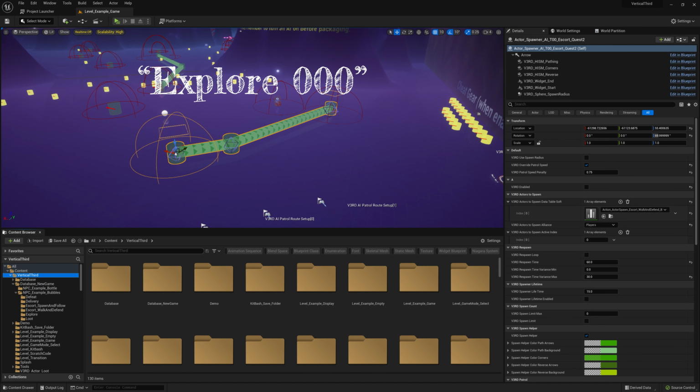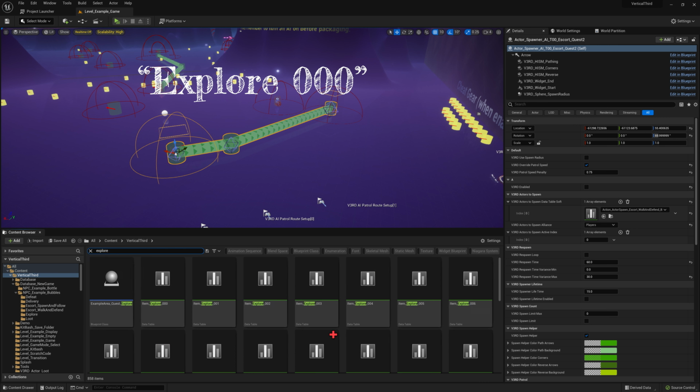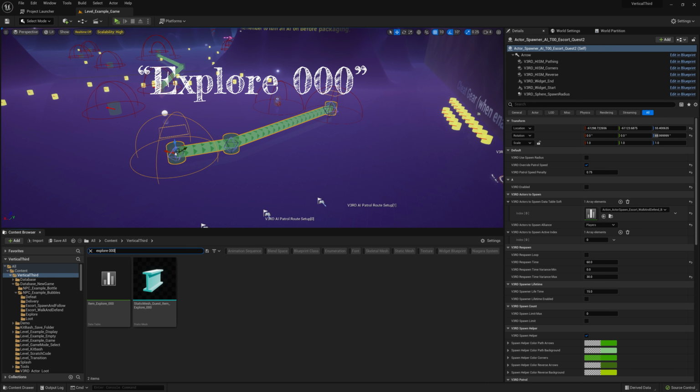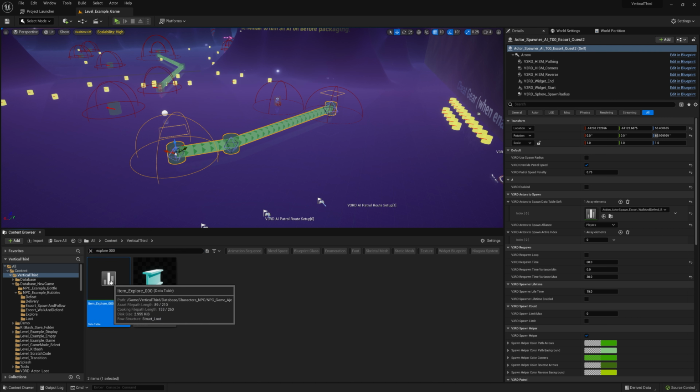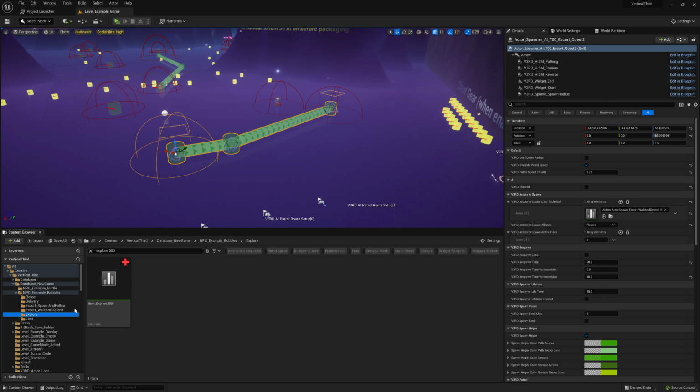Now click on the VerticalThird folder and search for Explore 000. Let's copy this file to our Explore folder. Let's clear the search text. Let's rename these with Explore Bubbles.